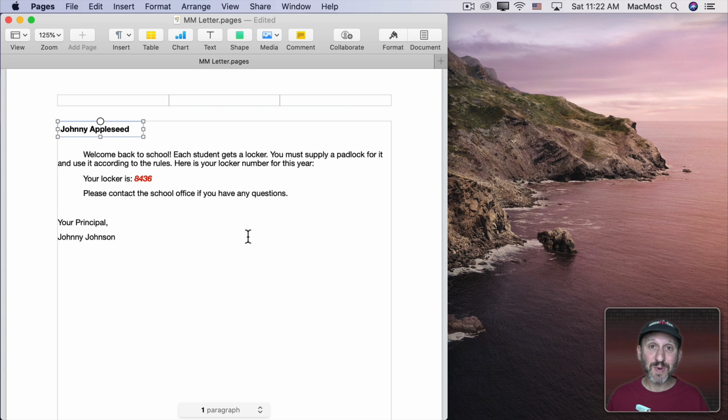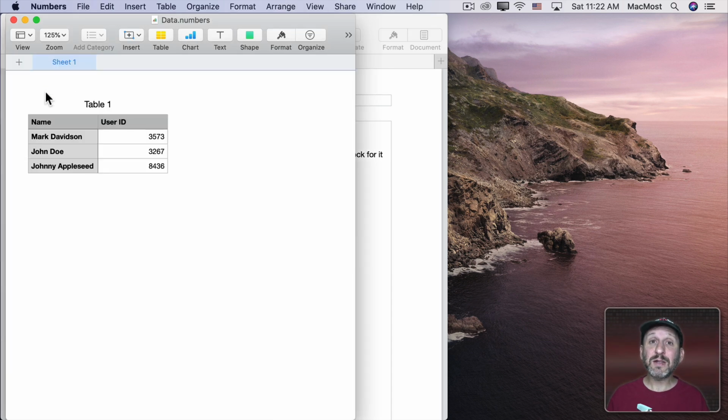If you already have text boxes in your document you can still do this, and I'll show you how to figure out which text boxes get changed. So this is our entire Pages document. It's really simple. Now let's look at Numbers.